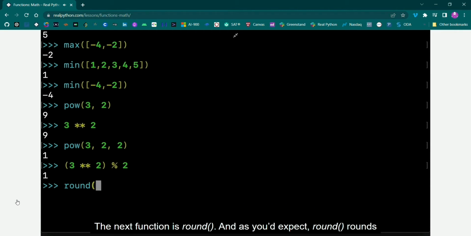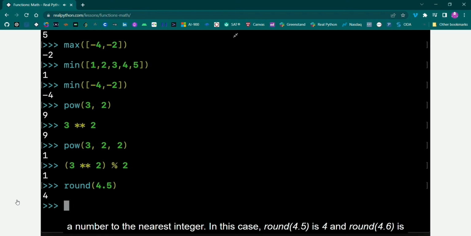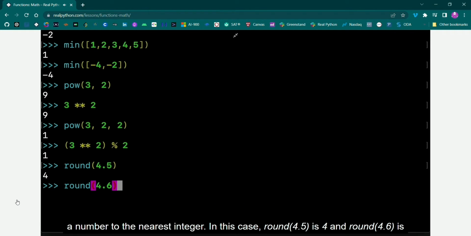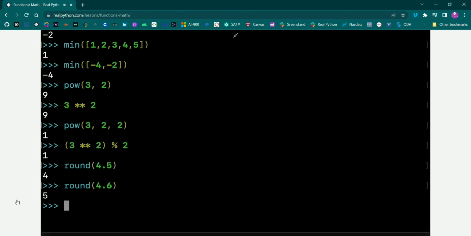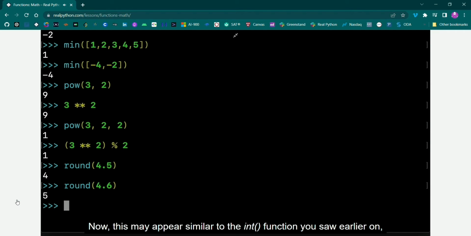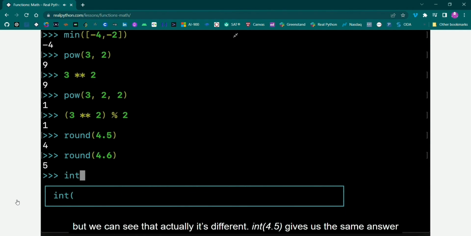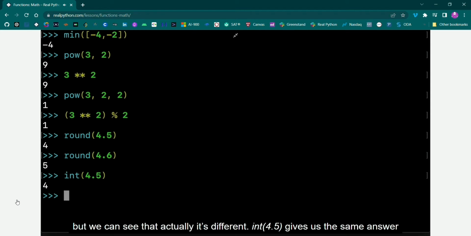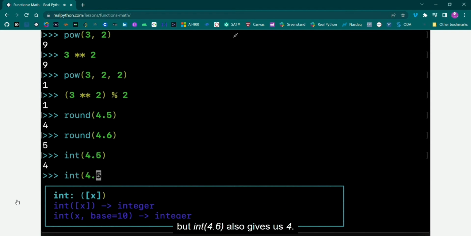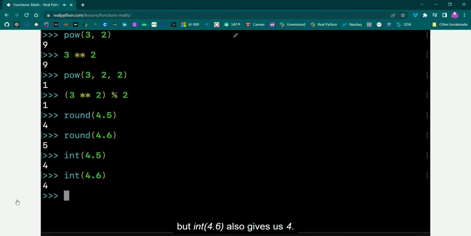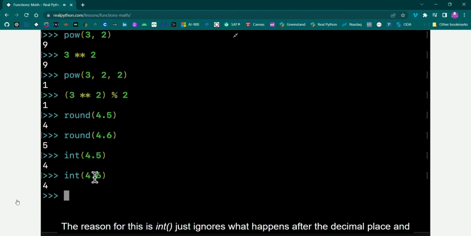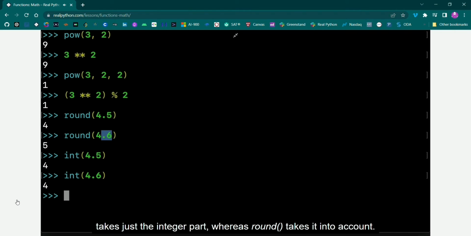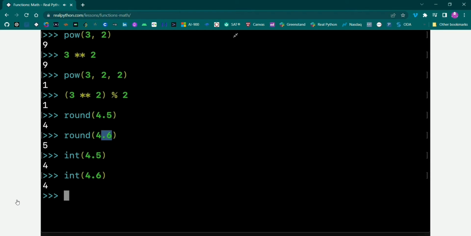The next function is round. And as you would expect, it rounds a number to the nearest integer. In this case, round of 4.5 is 4, and round of 4.6 is 5. Now this may appear similar to the int function you saw earlier on, but we can see that actually it's different. Int of 4.5 gives us the same answer, but int of 4.6 also gives us 4. The reason for this is int just ignores what happens after the decimal place and takes just the integer part, whereas round takes it into account.